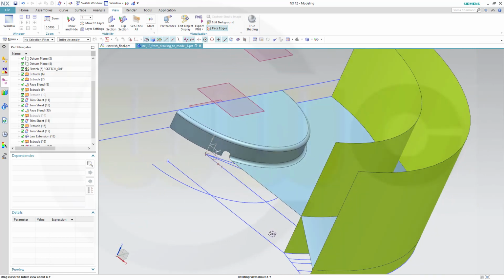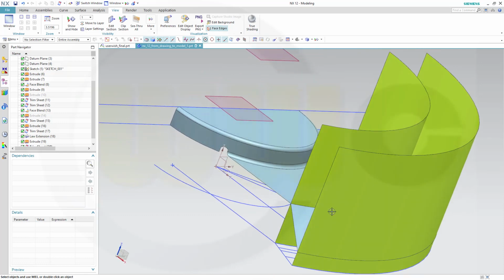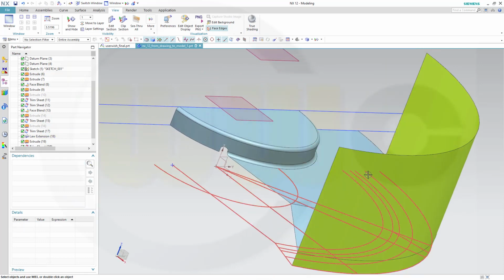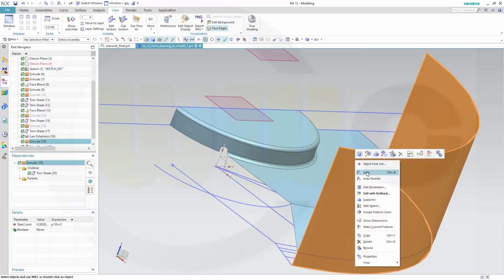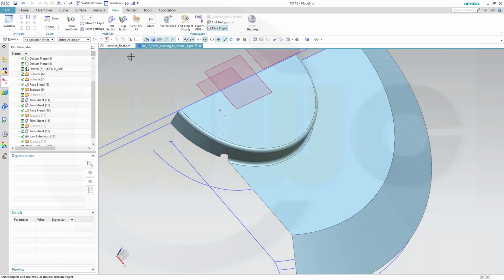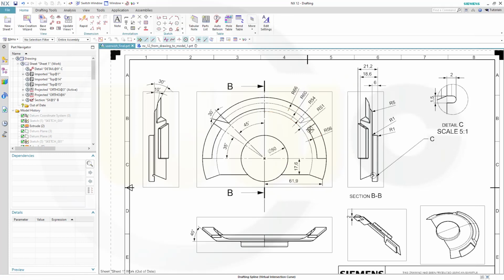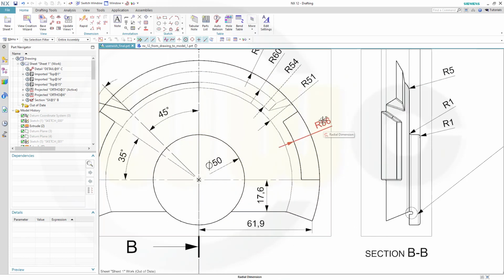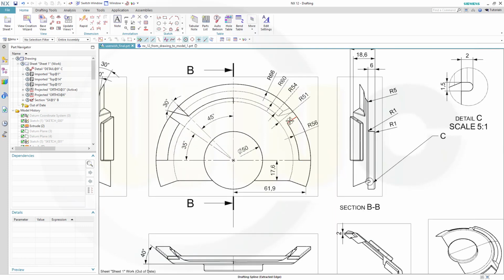Nice. Let's hide those two, at least for the moment. Hide this one and hide that one. No, sorry, hide this one. Now I want to cut this and cut that here. So that would be the 56 radius here, and it should go from here to that 35-degree angle.